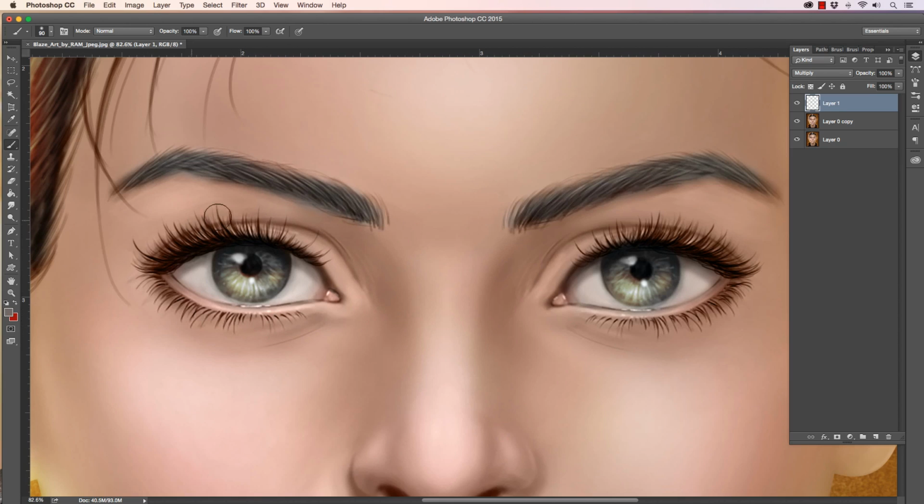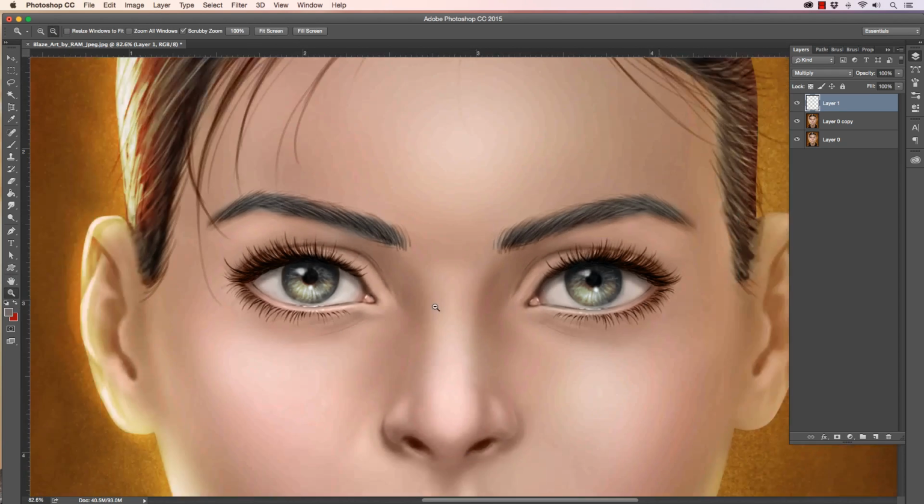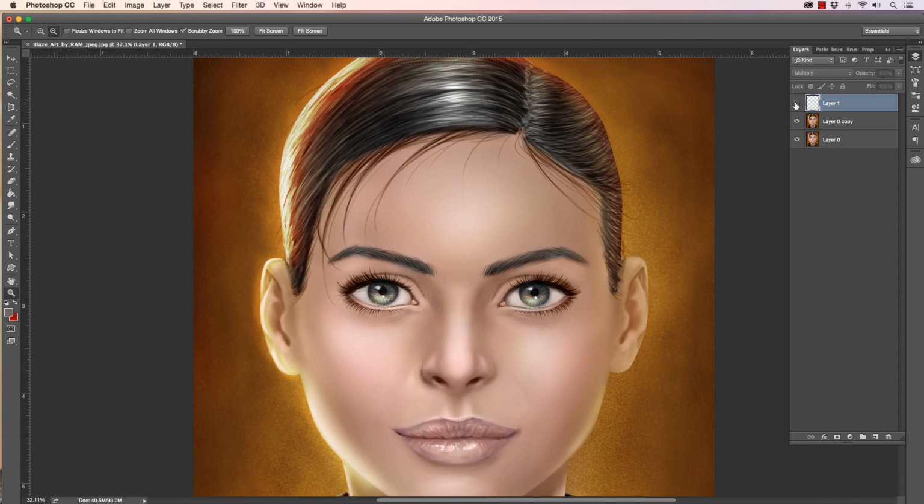I always like to experiment as I'm applying an effect, just to see if there's anything else I can improve as I'm doing it. So yeah, I think that adds a little bit more depth. Yeah. So then Command E to merge that down. Alright, so now using that same concept, I want to show you one more effect.